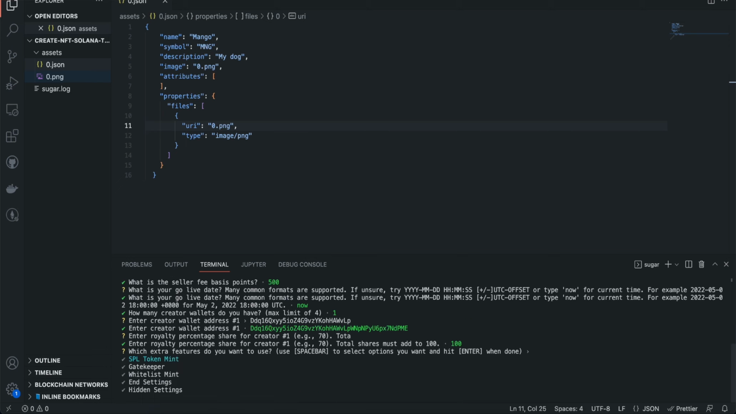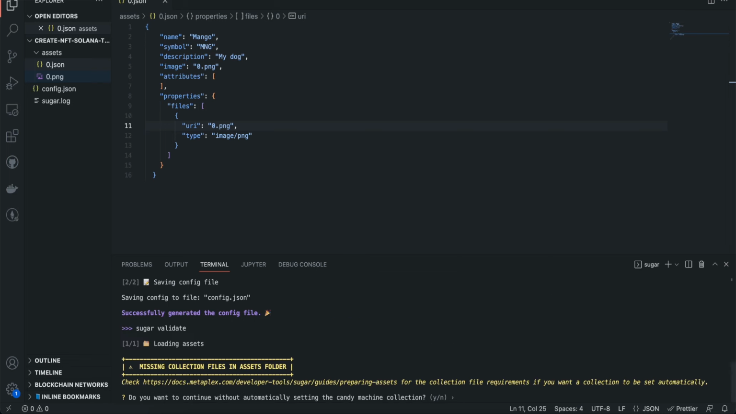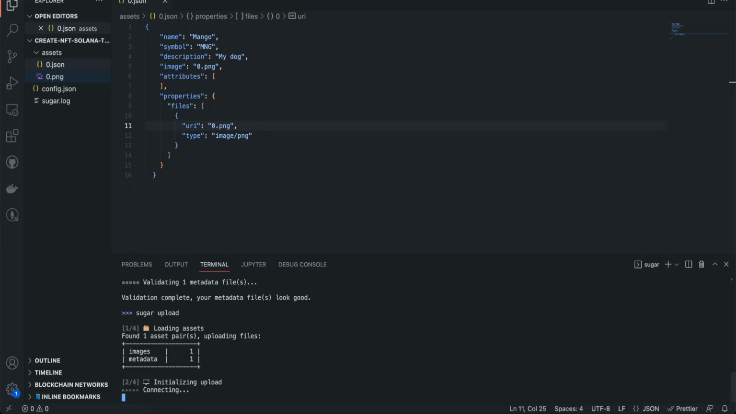And there are a lot of options and we will not use them for now. And it's the same address. There are also other options, but we will use bundlr. Yes, yes. And it is creating a candy machine.